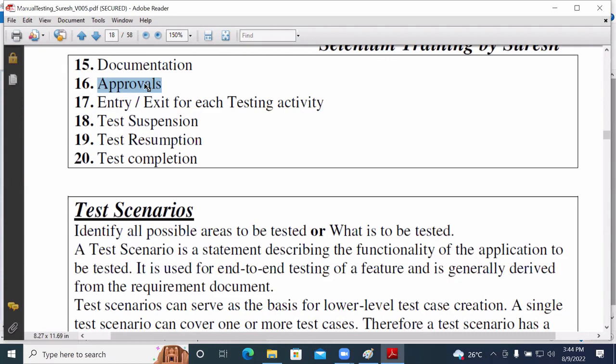Who has to approve the test plan? Manager. The manager has to approve the plan here. The plan is prepared by the lead, and that plan needs to be approved by the manager. Different levels of approvals will be there. According to the project, whatever different levels of approvals are there need to be provided. As simple as entry and exit.